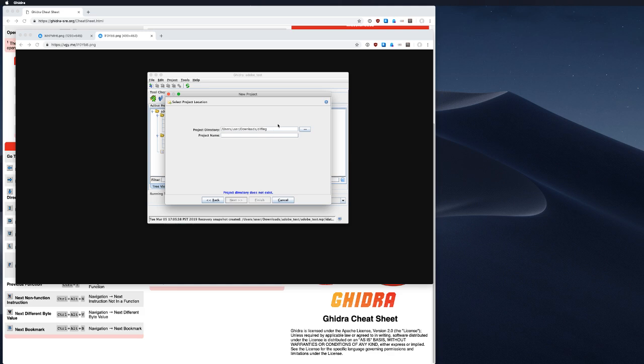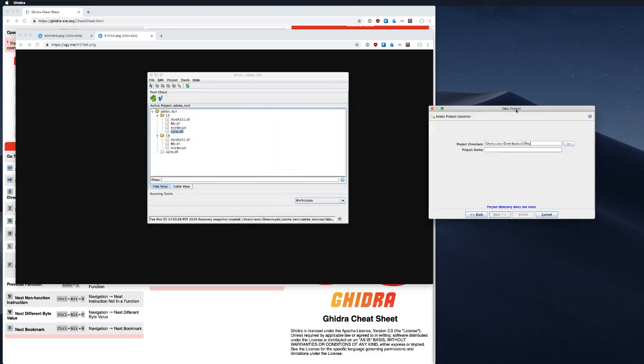Project directory does not exist. Yeah, I want to make that directory. Yeah, I was adding 2 binaries, but it turned out they were both the same version no matter what. So that was kind of an issue.